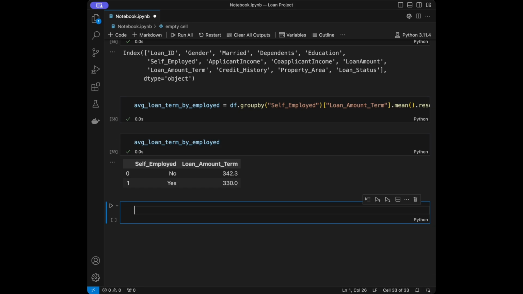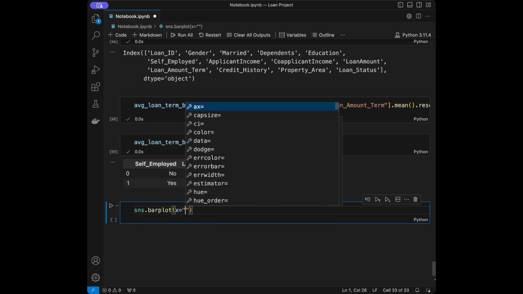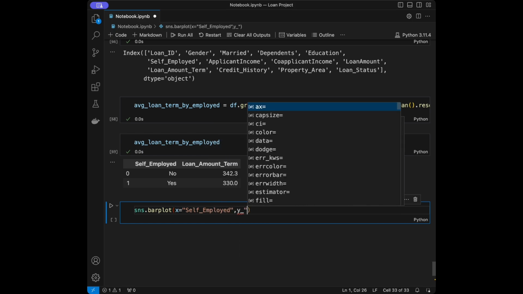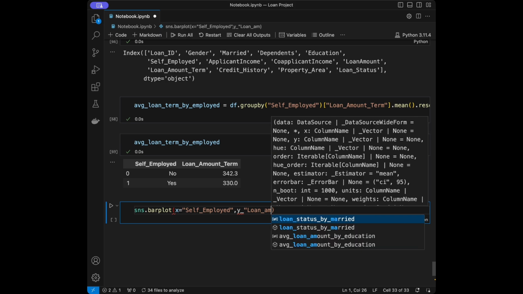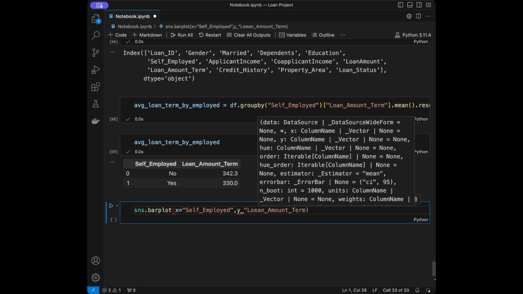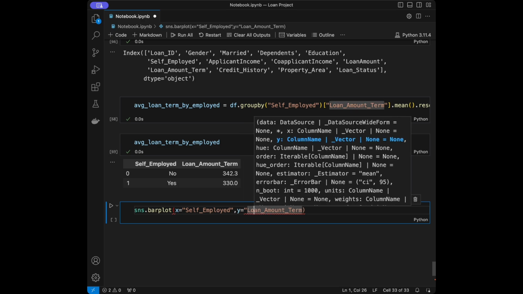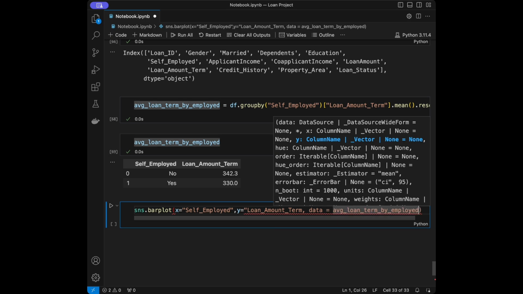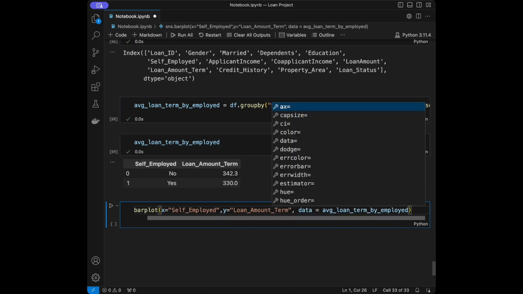Okay, so what I'm going to do right now is I'm going to say sns.barplot, and X is going to be self-employed and Y is going to be loan amount term. Also I need equal sign in here like this, and then I'm going to set my data like average loan term by employed. Also I need quotes in here, and now everything is smooth.